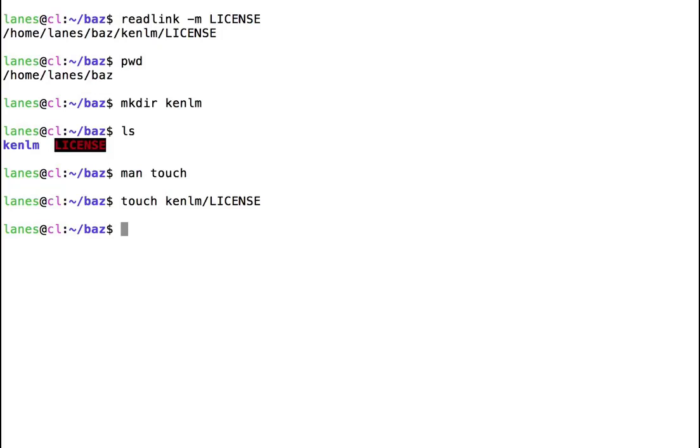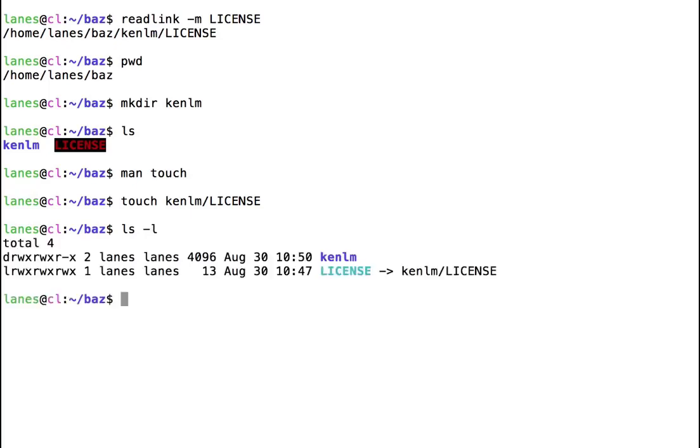Finally, let's see if our symbolic link is still broken. The symbolic link license in the baz directory is no longer broken. Why? Because the file it was looking for now exists.